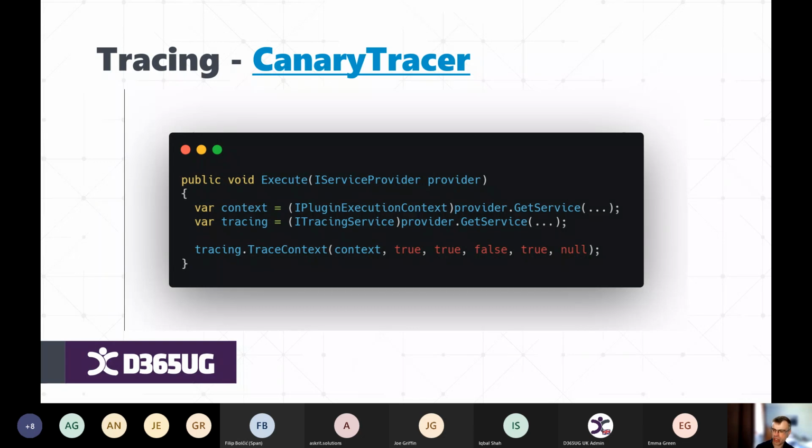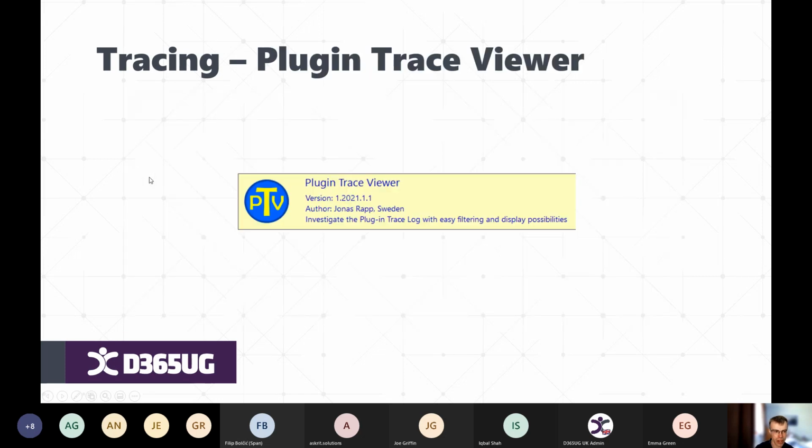So that's fine, but if you've ever tried to use the plugin trace log form within the standard Dynamics app, it's basically unreadable. For some reason, they thought that a 2 lines height text box was perfect for reading a trace log. God knows who thought of that one. So I would highly recommend, if you're working with plugin trace logs, then go and use the plugin trace viewer, again by Jonas Rapp. This gives a much nicer interface to go and browse around your plugin trace logs, figure out what's going on.